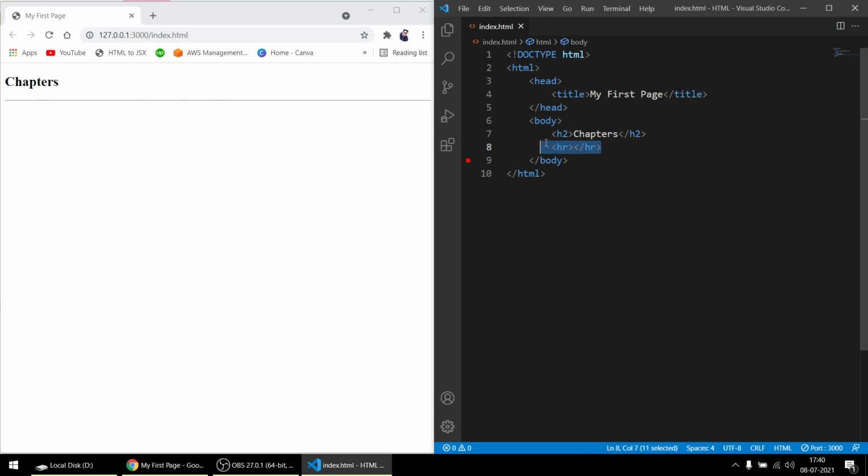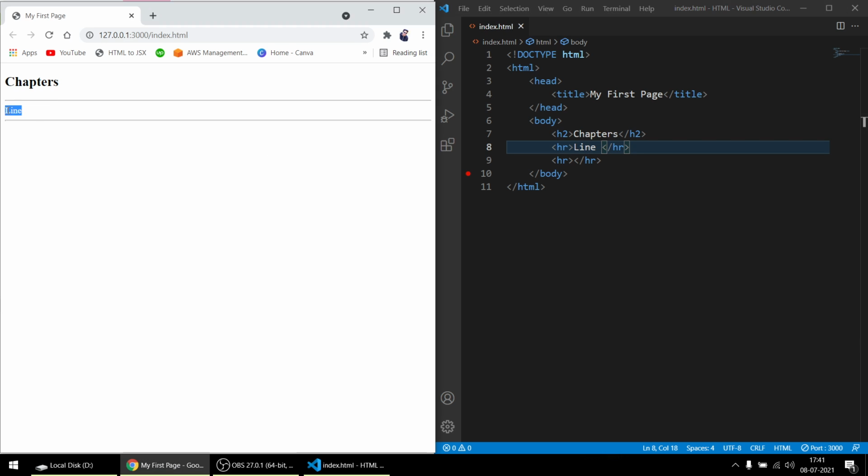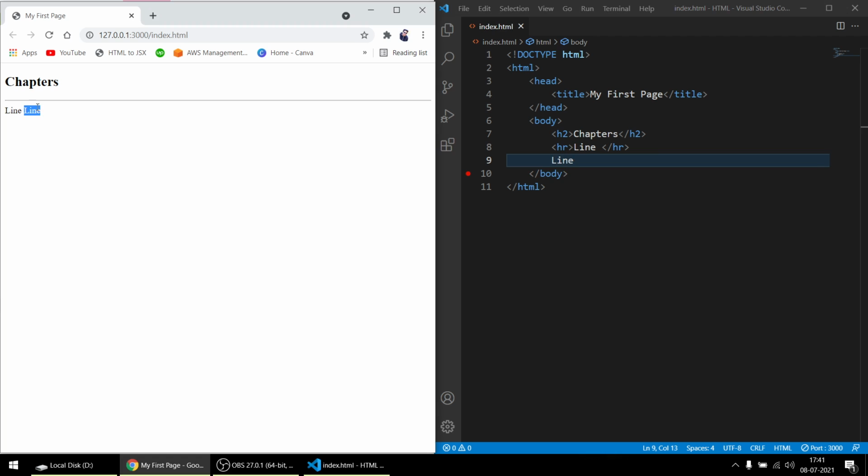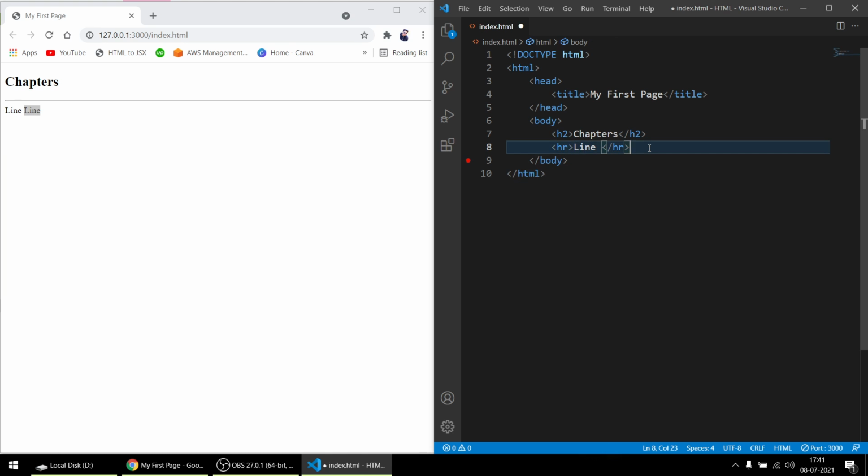If you want to do it again, we just put it here, and the line comes again. But if we want to write something, say "line", if I just remove this, it appears after this. We can also write a normal line like this, and it appears the same. So why do we need to write inside this? Obviously you're right, because this is not the way this tag is used.